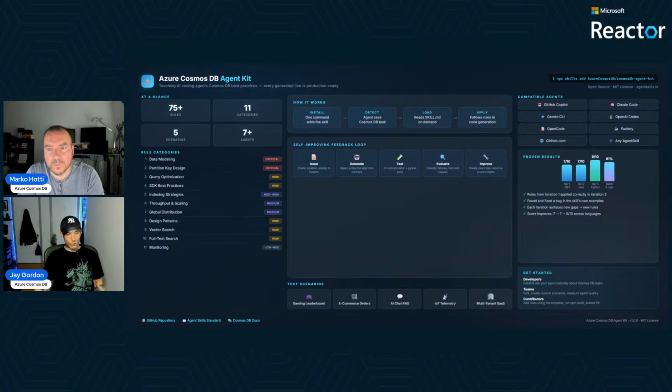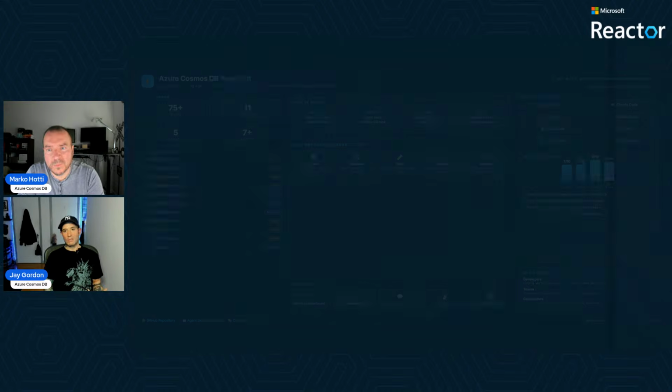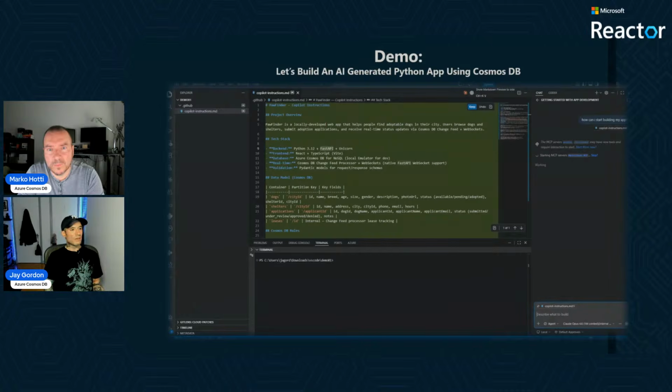So rather than just mention it, I want to show you a little more about what this agent kit is. The agent kit basically teaches your AI coding agent Cosmos DB best practices, around 11 different categories. It started at 75 rules, and it's now over 85. We keep adding more and more rules. What this does is help you have an Azure Cosmos DB expert paired with you as you're building your app. I've talked a lot about this. I just want to do it.